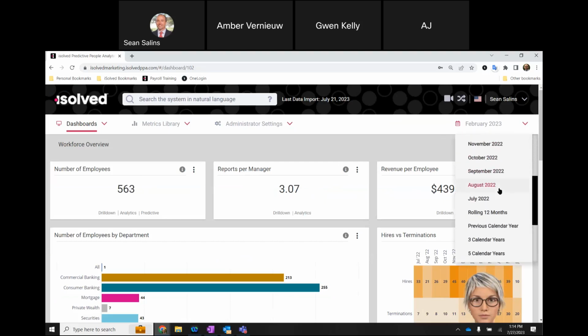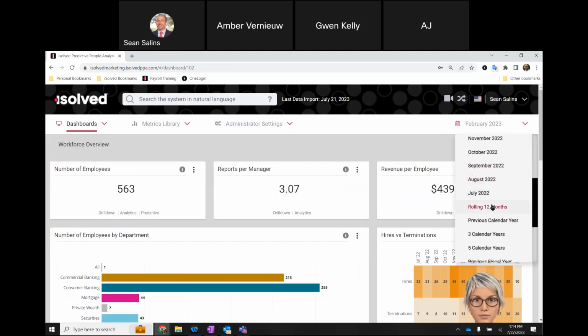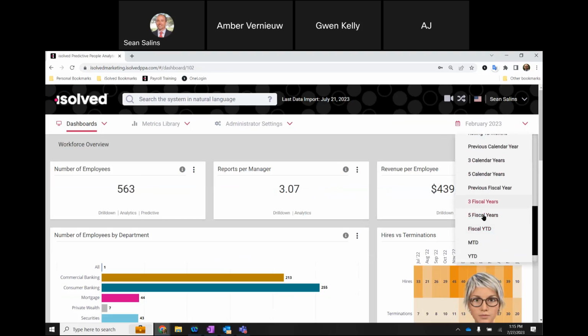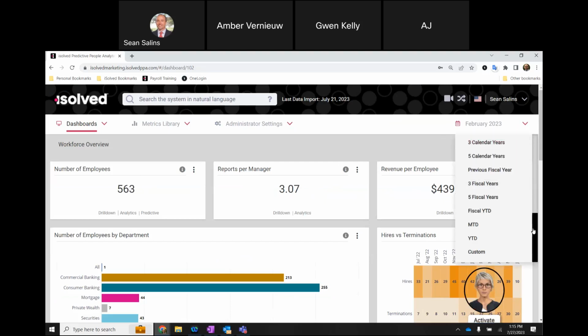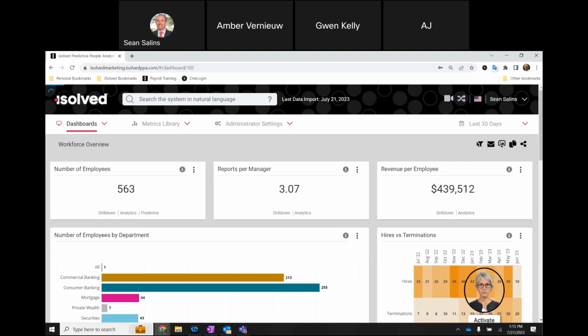If I scroll down even further, we see that I can choose other views from a time frame perspective to affect this entire dashboard, from different months over the last couple of years to a rolling 12 months to 3 calendar years, all the way to custom timeframes. Let me go back to my view of the last 30 days. So bottom line, you have the ability to create one or multiple dashboards, which are a collection of these metrics or dashlets that you can impact with a few clicks of your mouse button.